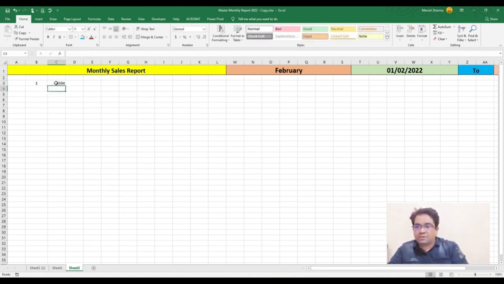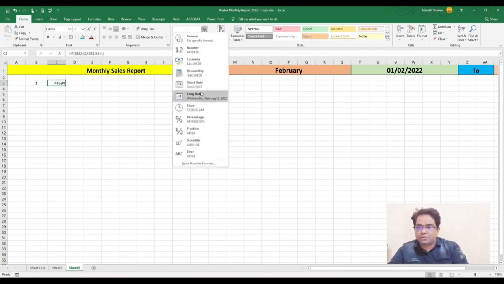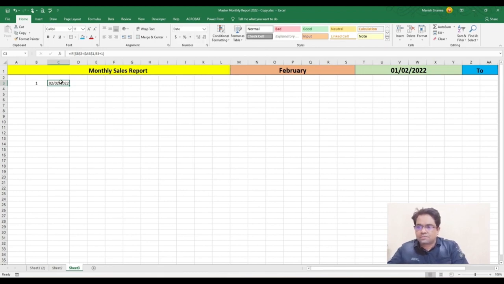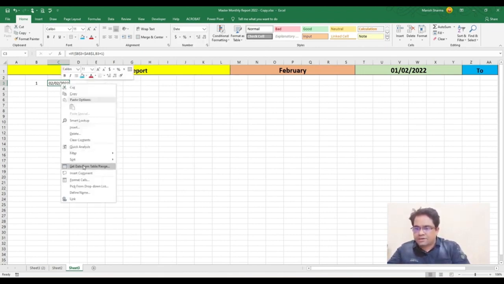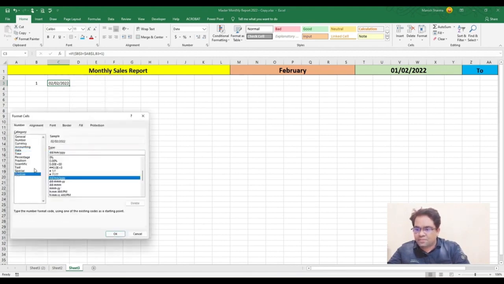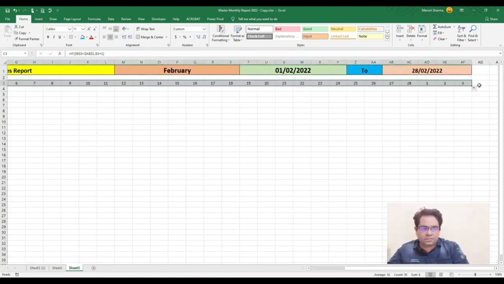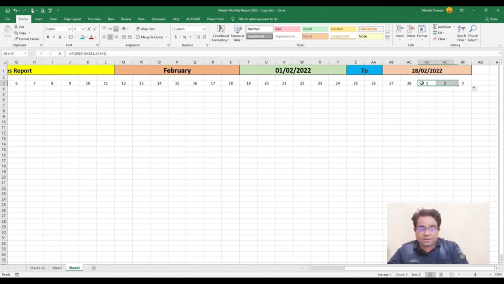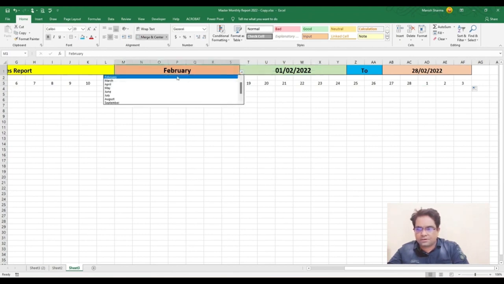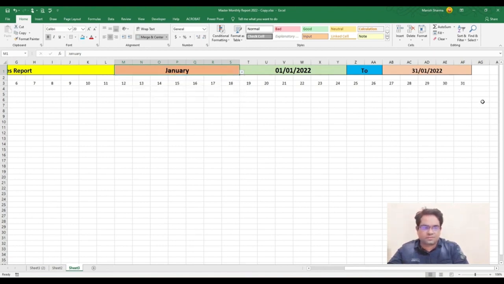You can see here, but this format is not a date, so we use short date. Now this we also take to Format Cells, Custom, and use only D, because we are going to choose only the date here, and pull till here. It's not going to work like this. This is February, let's make it January. It will come till here, 31st of January.